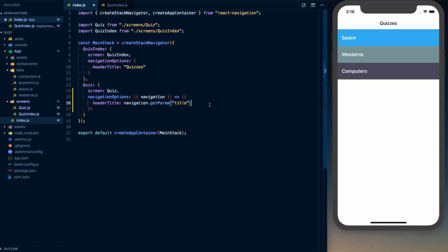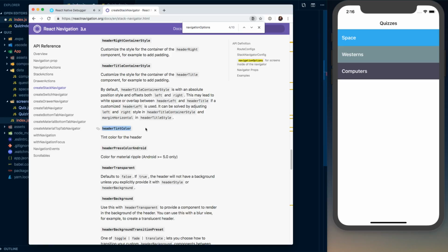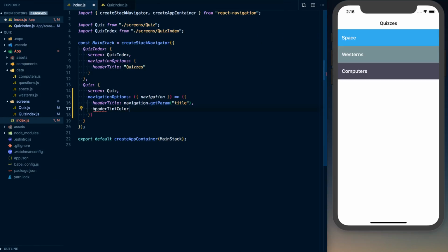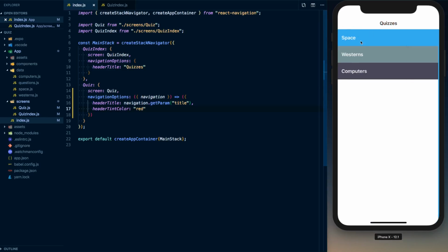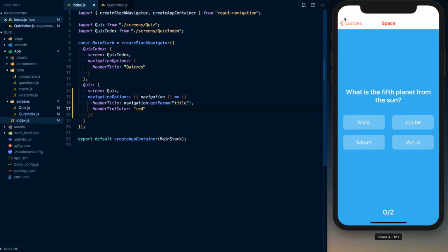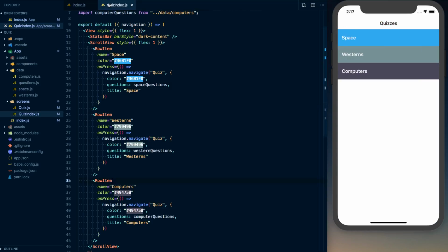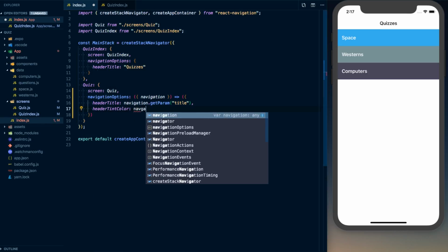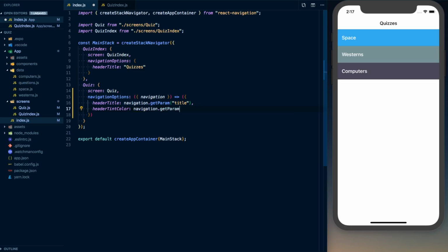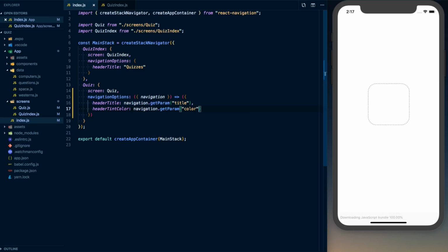And next up, we'll try the header, what was it? Header tint color. And I'm just gonna set this to red to see if we can dynamically set, or if it's what I expect it to be. Okay, and it is. Cool, so we can update this little bit of branding to match the rest of the screen. So we're passing that via color, so we can say navigation.getParam color.